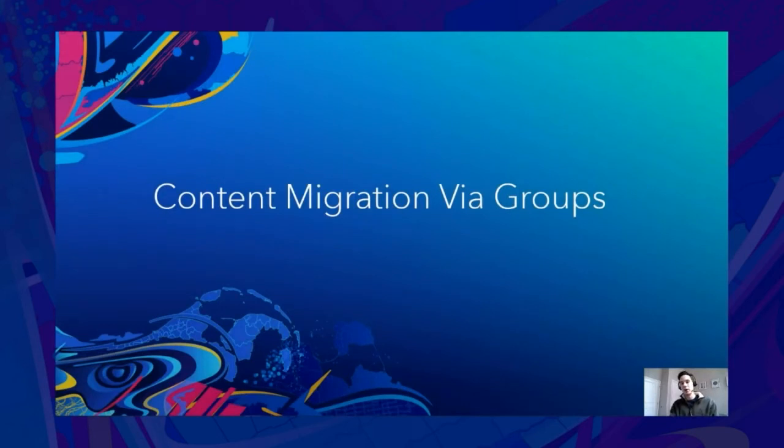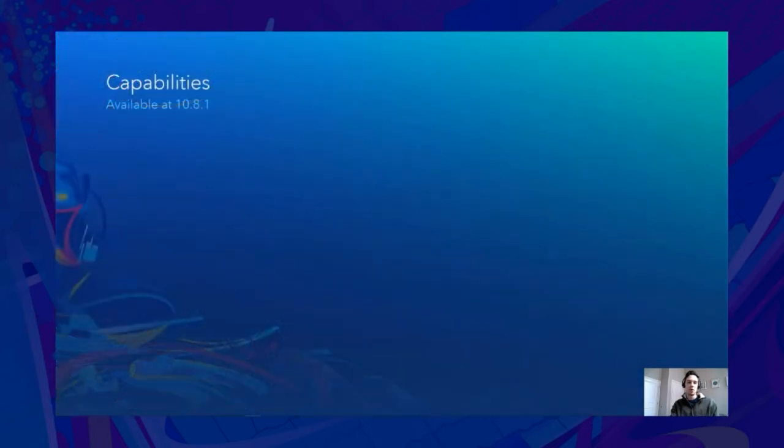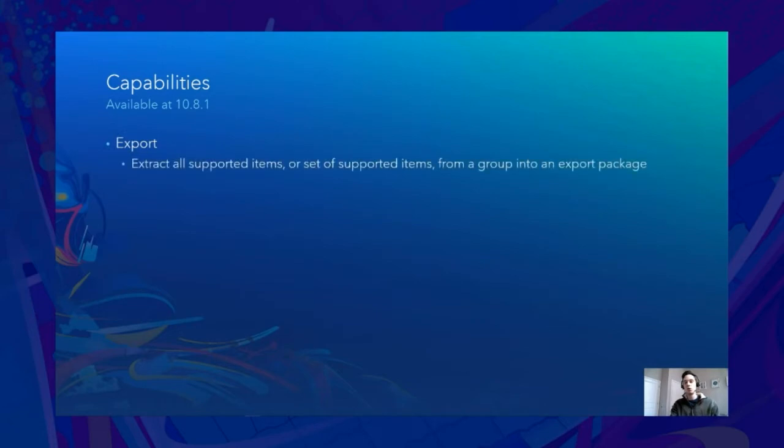At 10.8.1 and 10.9, this is a developer-only experience, meaning the sharing REST APIs are present, but there's no portal UI or UX yet. Additionally, these options are only supported in ArcGIS Enterprise and not supported in ArcGIS Online at this time. So beginning at 10.8.1, two new REST sharing APIs exist on a group: export and import. Export allows you to extract all supported items or a set of supported items from a group into an export package or EPK file that can be uploaded and published into a separate ArcGIS Enterprise organization.